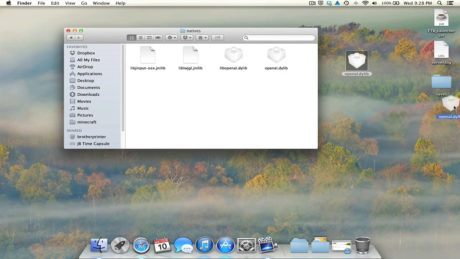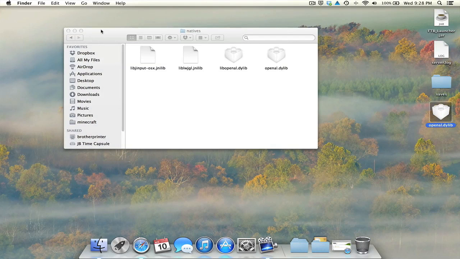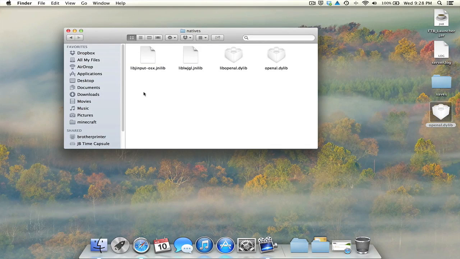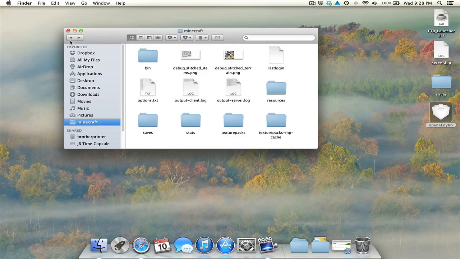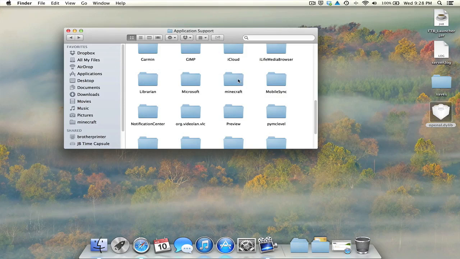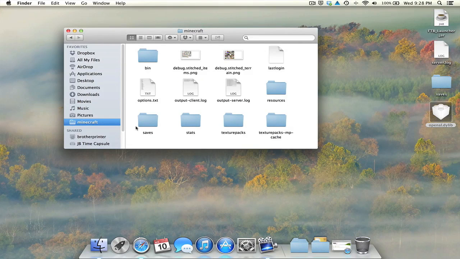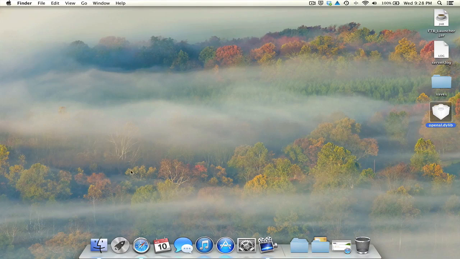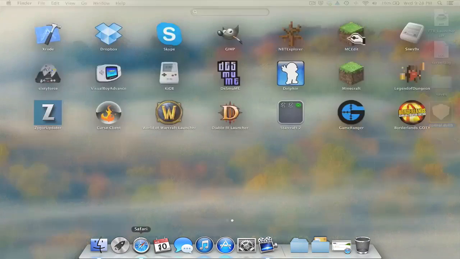Alright, so I'm going to keep this right here just in case something goes wrong. And then also, a little hint here. If you go inside your Minecraft folder a lot, like if you do a lot of modding or things like that, you might want to drag this file over to your favorites so that way you can quickly access it. You can just click it and you're good to go right there. Alright, so let's see if this fixed it. Let's go ahead and open up Minecraft again.